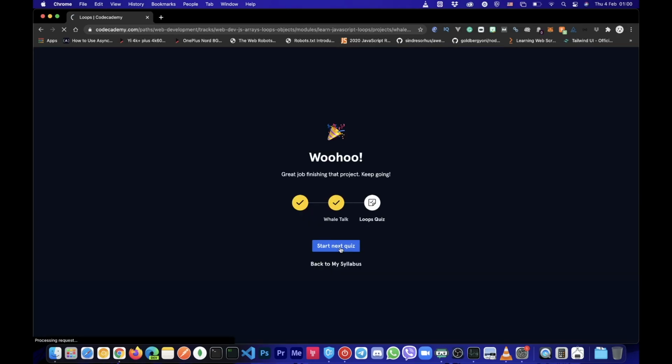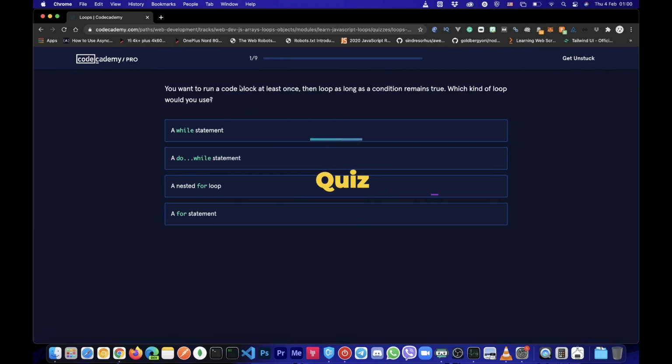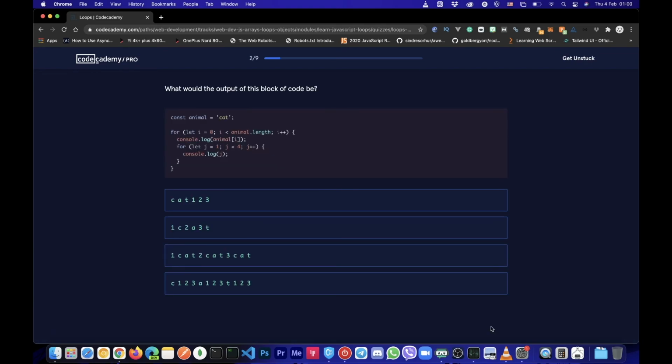So loops quiz, and we have 9 questions in total. You want to run a code block at least once, then loop as long as a condition remains true. Which kind of loop would you use? So this one should be a do while statement, correct? What would the output of this block of code be? So we have an animal variable with a cat string. We are looping over the characters of this string. Then we are console logging each letter. So this one should be the right answer.